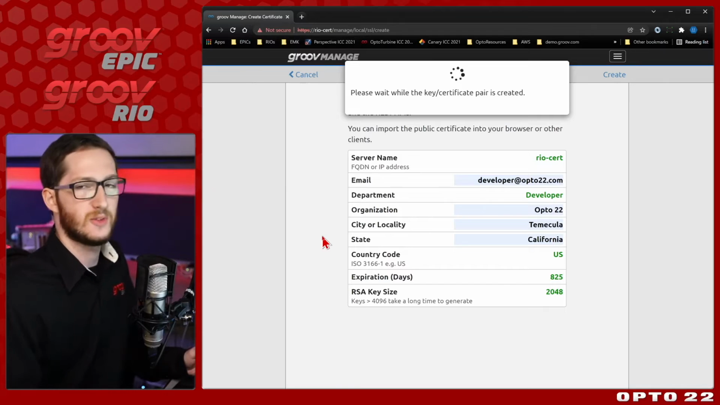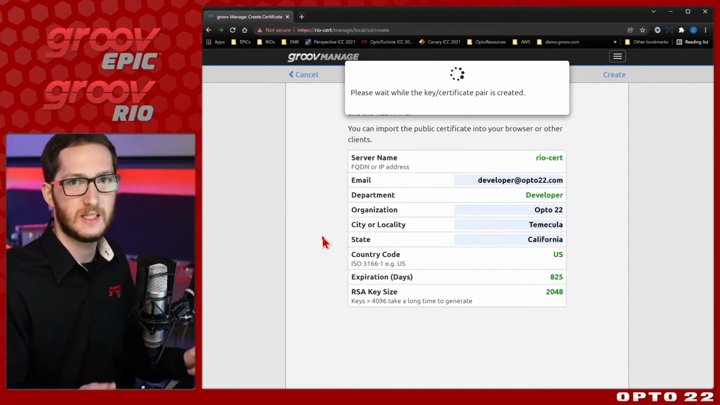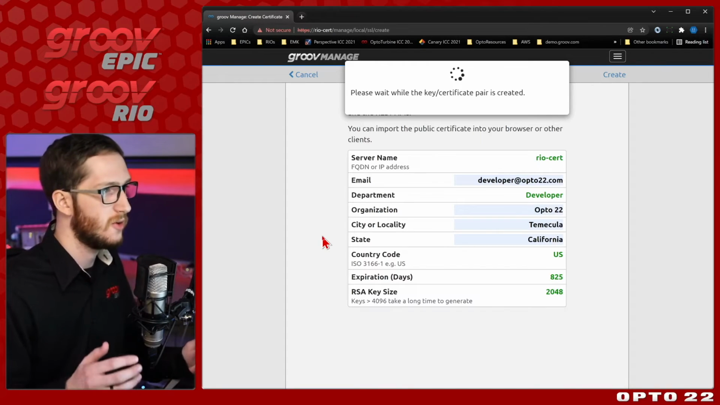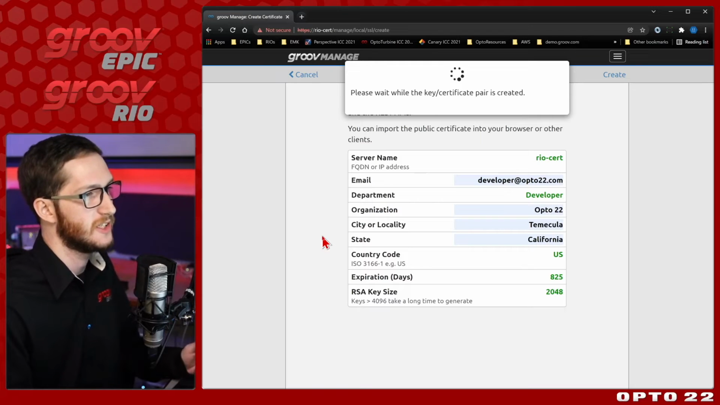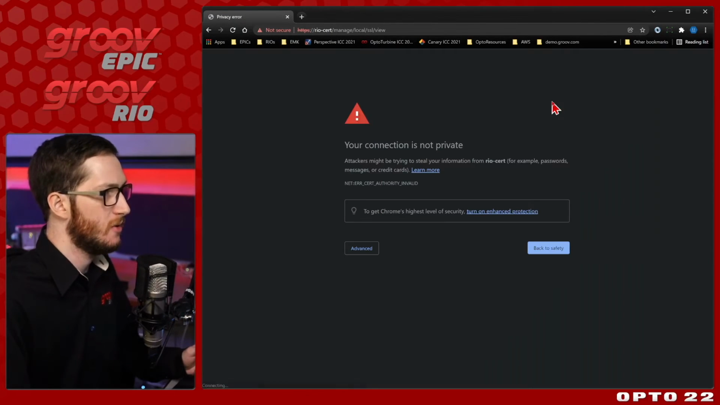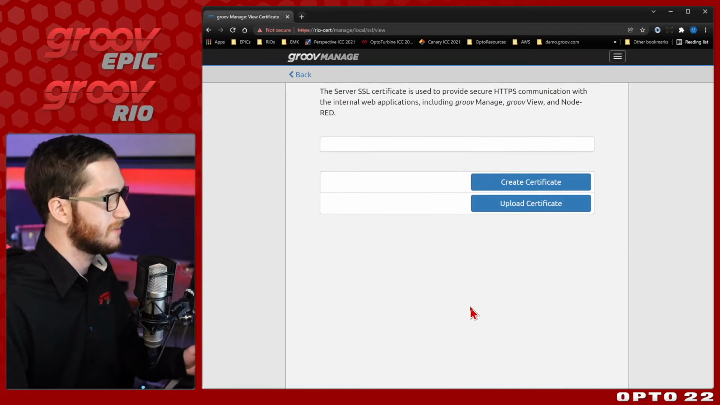Because it's a whole new certificate with this whole new hostname, I will again need to create a one-time exception, because I've never had this certificate work for this device before. So once it's done loading and this page refreshes, I will need to create another one-time exception. So I'll reload my page, and yep, here we are. So now I'll go ahead and click Advanced and proceed with that one-time exception.